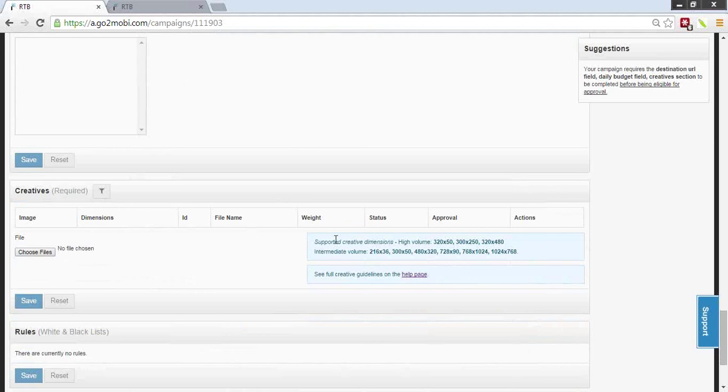This is all the standard creative sizes. This is a link to our creative guidelines. We always recommend that you have one creative of each of these sizes here, just because they can perform radically different depending on the type of offer. You want to make sure you have a header, a 300 by 250, a footer, an interstitial.